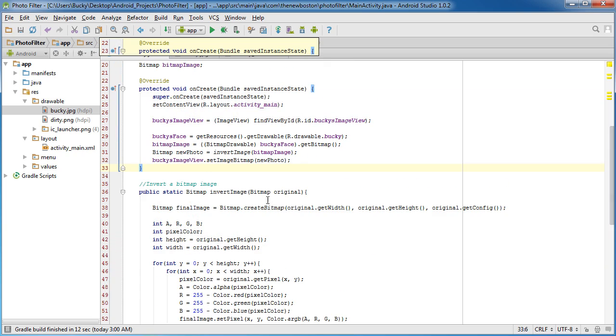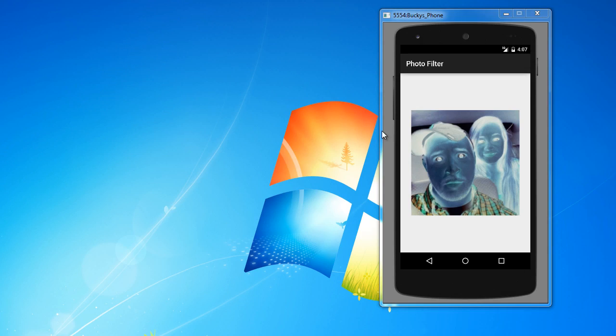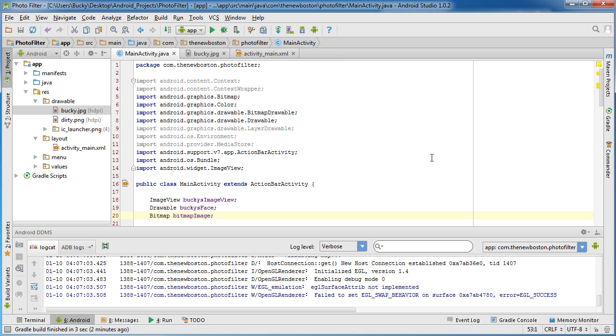So now if I run this, all right, there. Wow. This is creepier than I thought it would be. But that is how you invert an image. And in the next tutorial, it's not going to be as creepy. I'm just going to get rid of that right now. I don't want to look at that anymore.